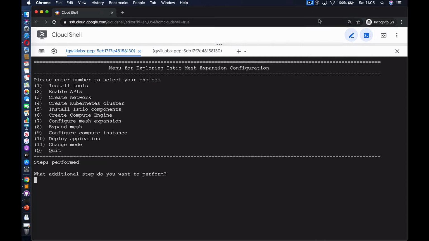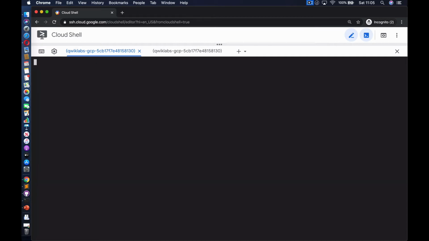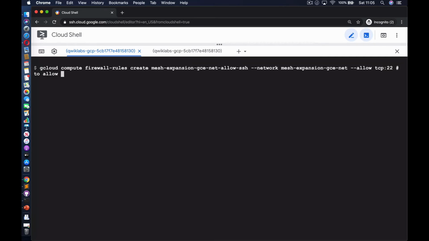Having created our Kubernetes cluster and configured the service mesh, we're now going to proceed and create our compute engine resource, that is our virtual machine. We're going to do that in step number 6. But before we create our virtual machine, we're going to create a couple of firewall rules. The first firewall rule enables us to access the virtual machine and perform some configuration tasks.